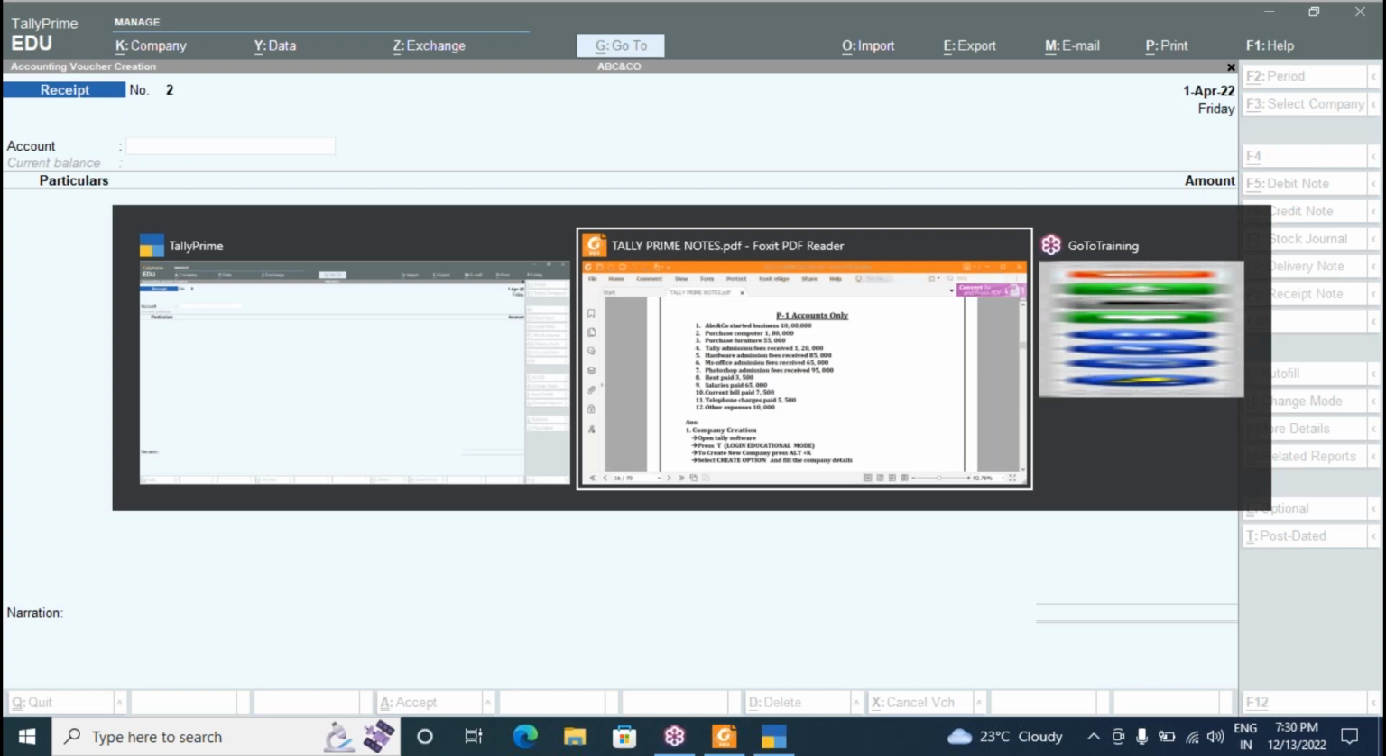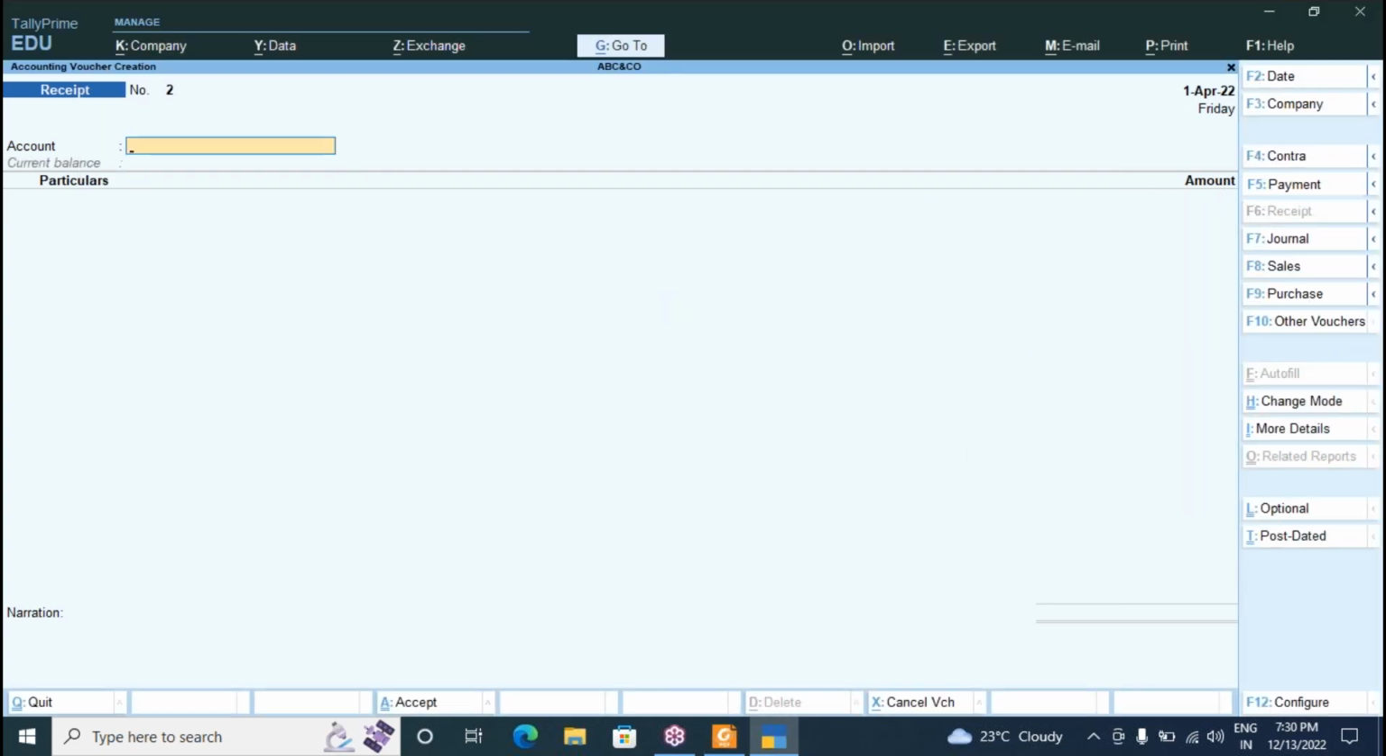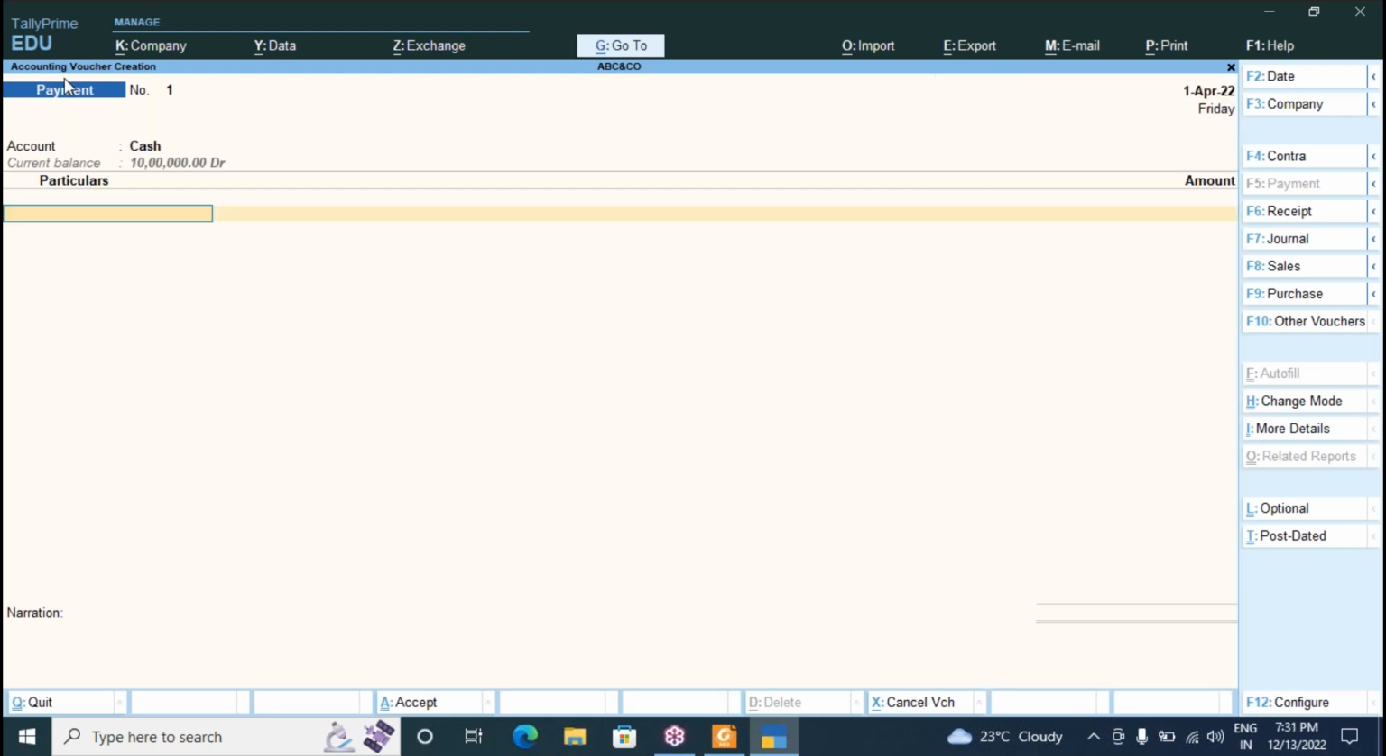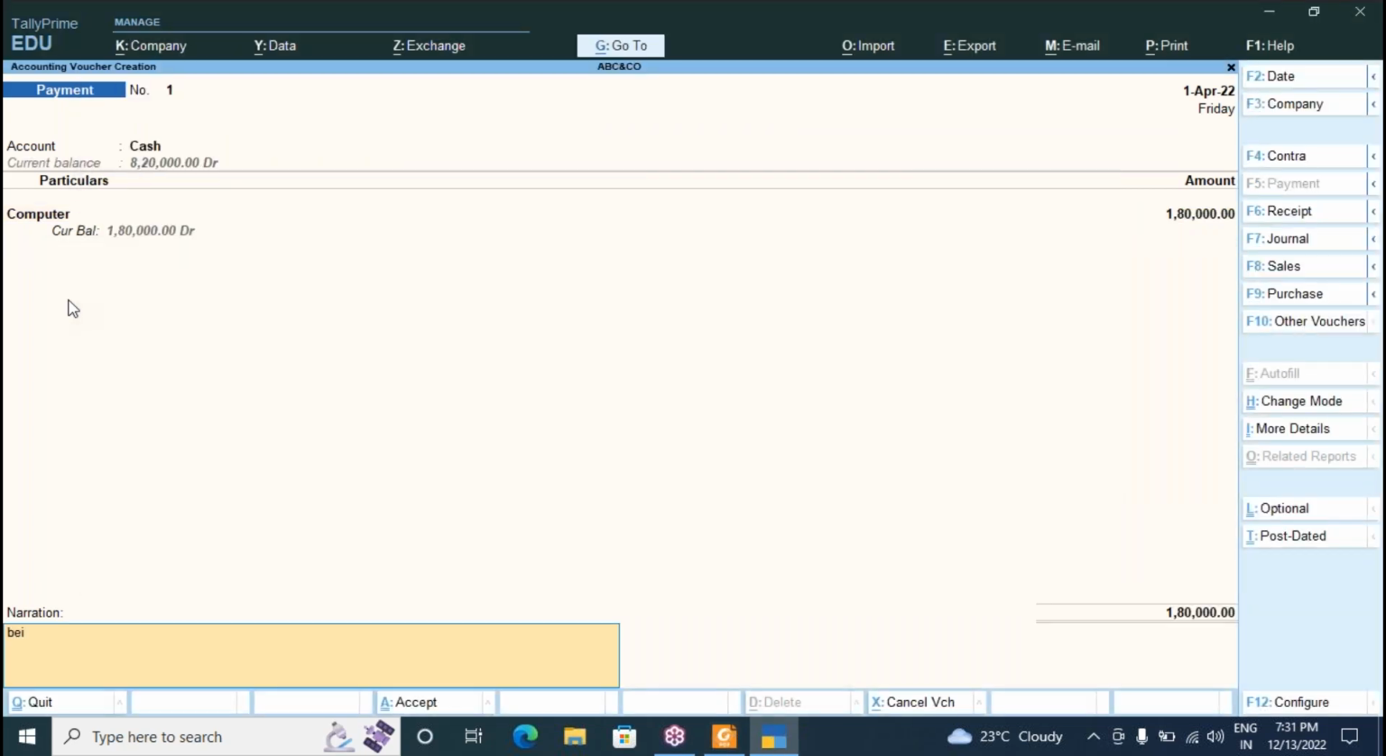The next one, purchase computer, very easy. Go to the payment voucher. The process of accounting vouchers: for any transaction, in the account place choose only cash, and down choose for what purpose you pay this cash. Computer purchase purpose. Okay, just choose computer and enter the computer value 1,80,000. After that, in the narration fill all the information, being purchase computer, and bill number. Whatever information is related to this transaction, that information entered in the narration is helpful for auditing time.